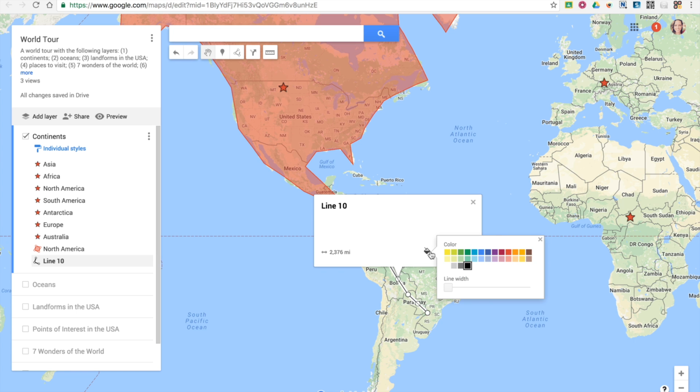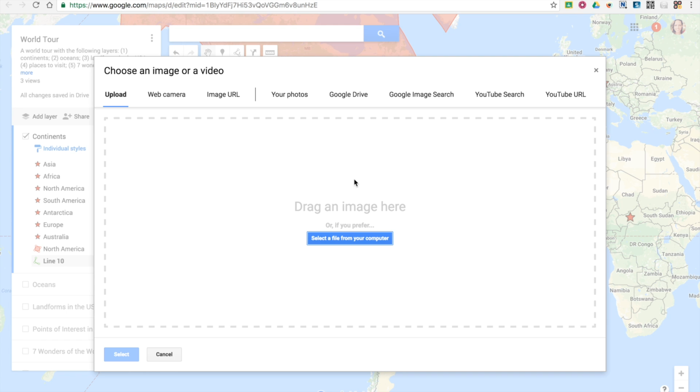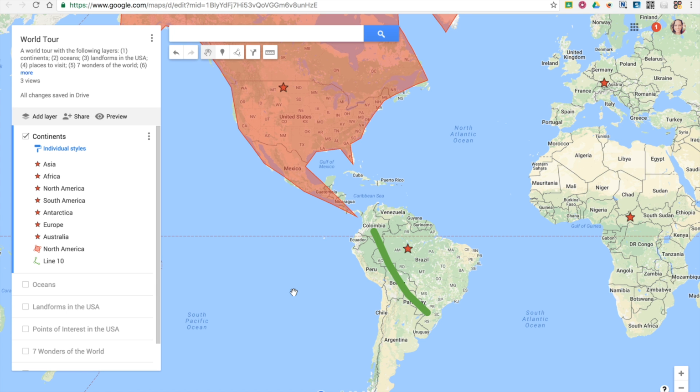I can change the style again with a color and with a width. And I can edit to give it a title and a description. And I can also add my images and my videos. So again, the only difference between your lines and your shapes is that when you finish drawing your shape, you come all the way back around to the first point that you put down, and you're going to shade in that entire area. A line does not connect.